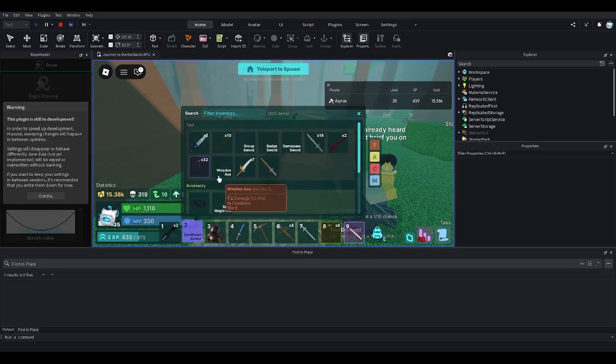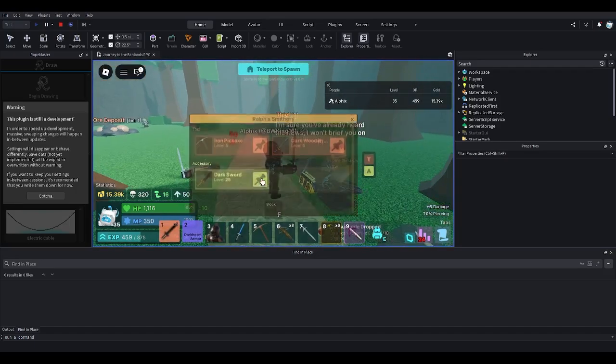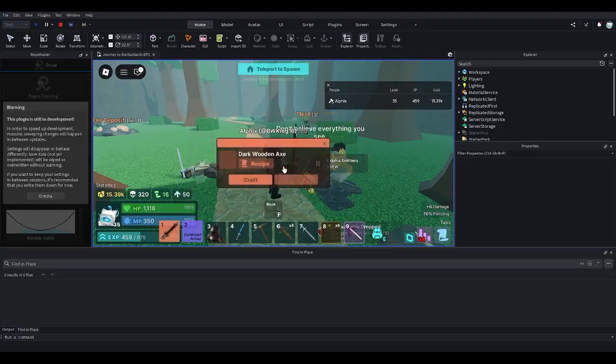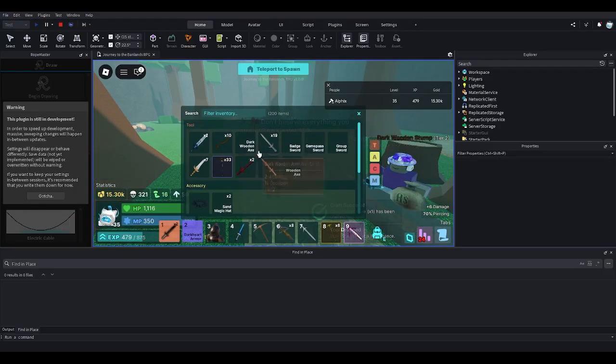But yeah, anyways, so dark wooden axe. How do I make this? A good way to look at it is, I'll press R and see the dark wooden axe recipe: 5 wood, 100 gold. We already got all that stuff. We're going to craft one. And we should have the wood and the dark wooden axe right here.